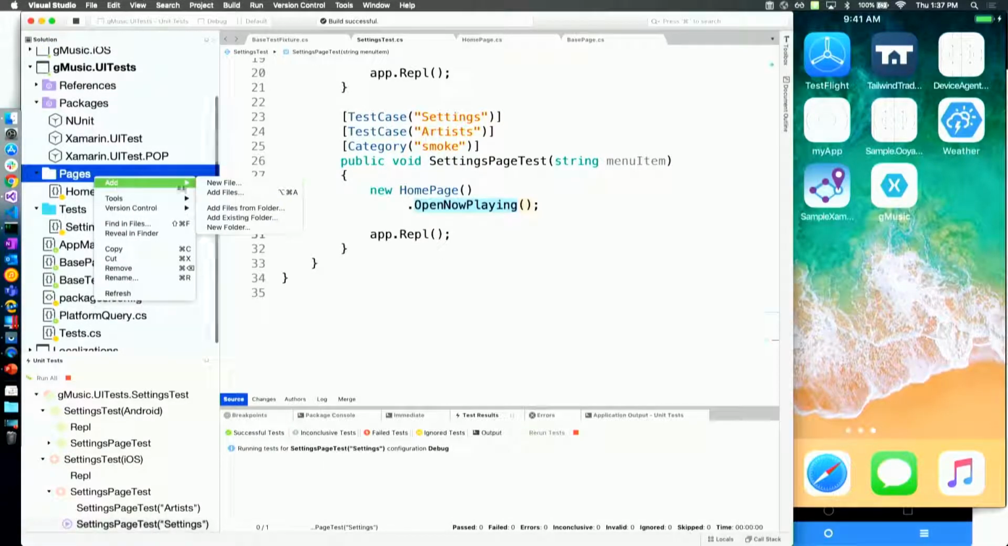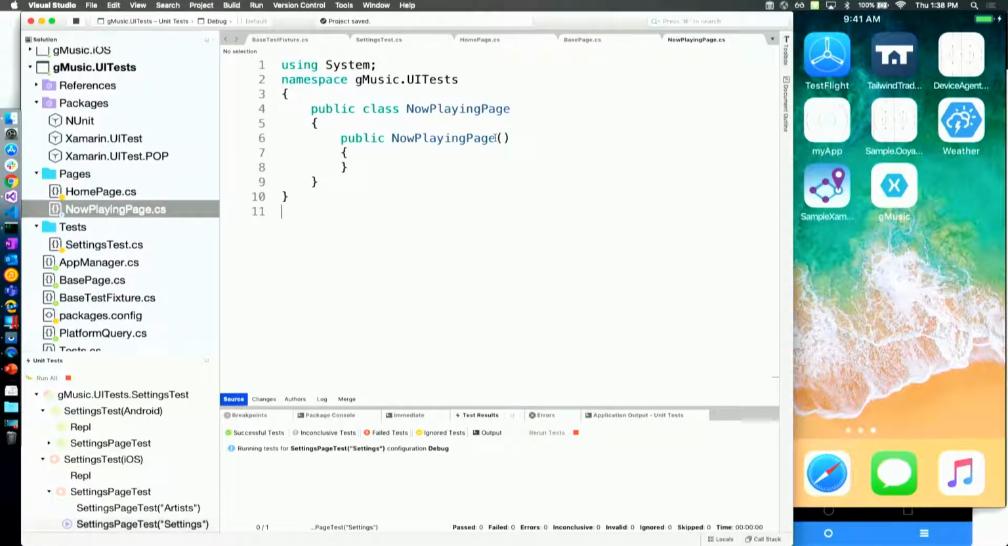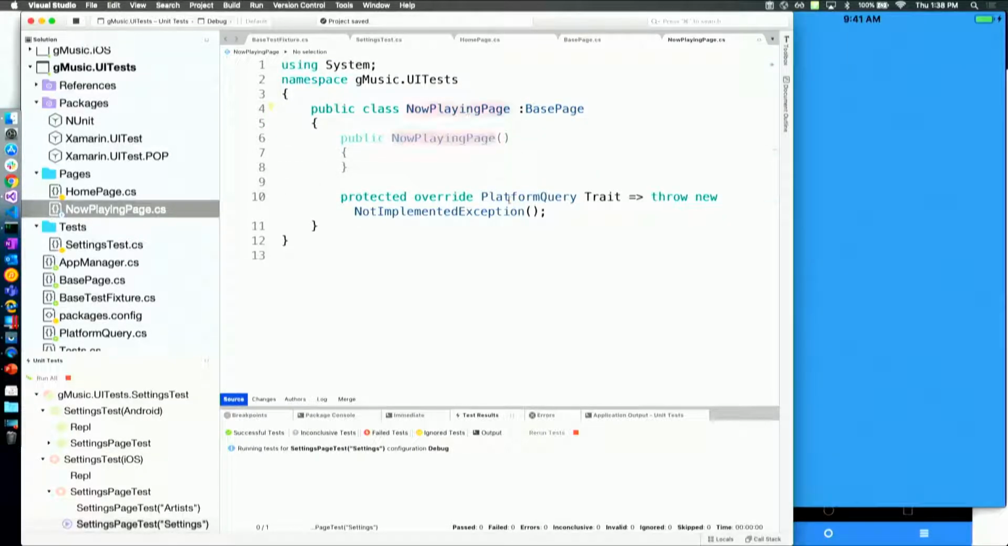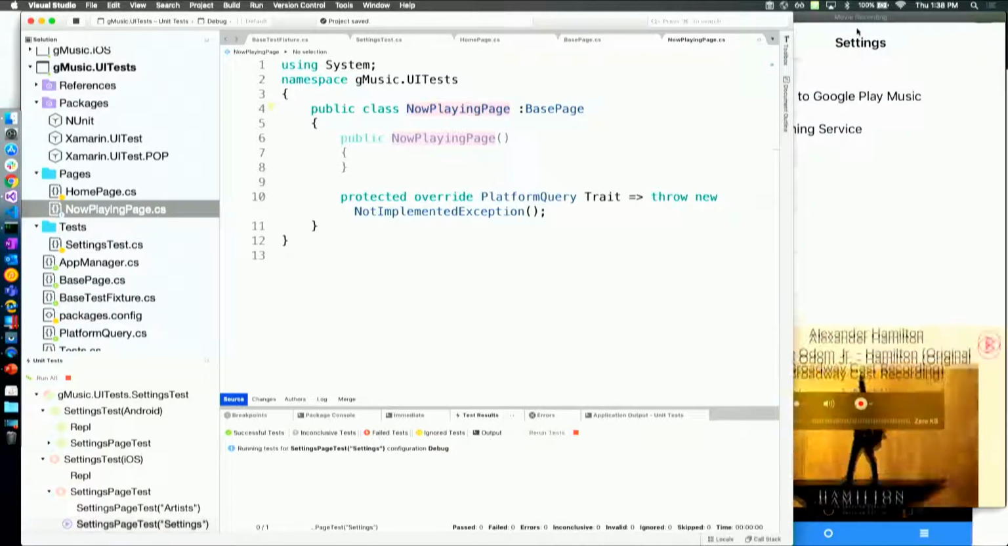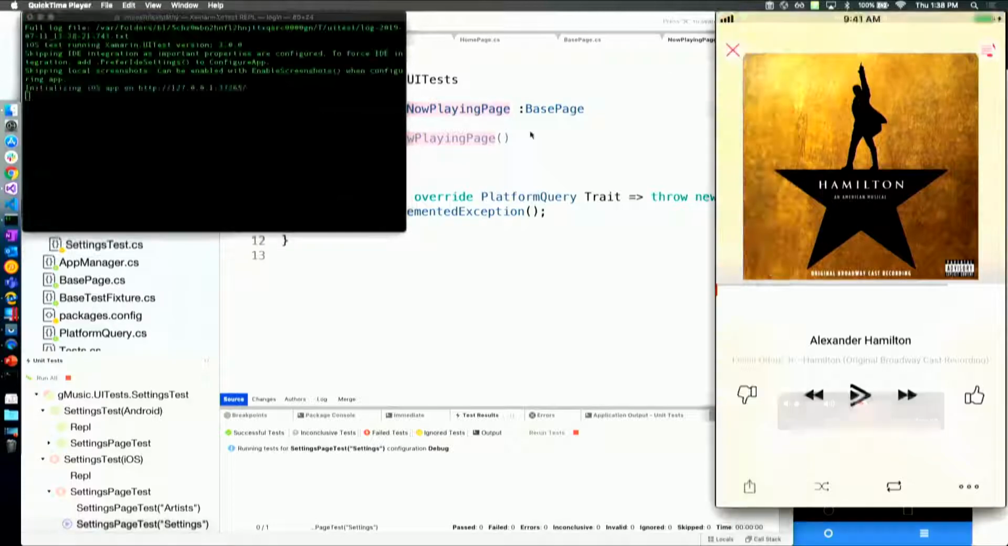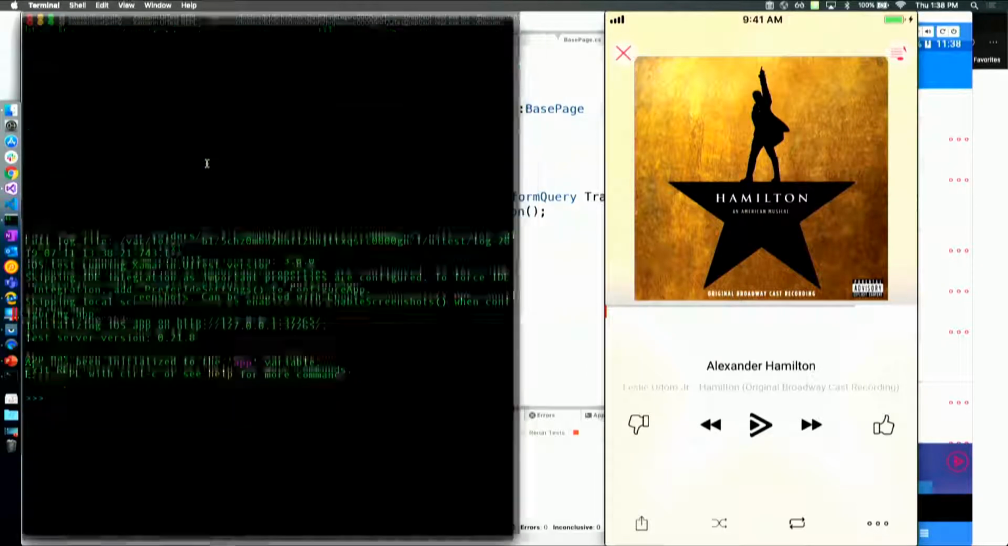So while that's launching, how would you start with a new page, right? So add new page. Let's call it the now playing page. Everybody good till here? This is what everyone would do. Next step, we're going to inherit from base page. But then it's going to be like, no, you need to have the platform query. Okay, throw in the platform query. And so it's up on my page and it's ready to go. So I'm going to put this back here, get the font up for this.